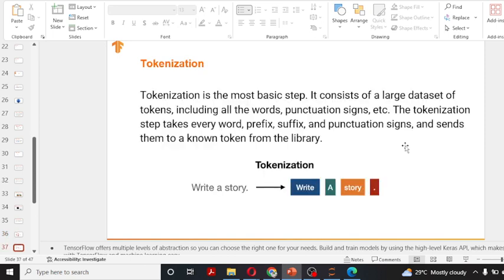Let's go to the tokenization. Tokenization is the most basic step. It consists of large data sets of tokens, including all words and punctuation signs. The tokenization step takes each word, prefix, suffix, and punctuation sign and sends them to a known token from the library. So you have write a story, and it is converting. Write is separate, a is separate, story is separate, and the dot is separate. So it is separating them. This allows you to convert into vectors, because you cannot convert the whole text into a vector. You can convert the words into vectors. So it is converting the words into vectors.